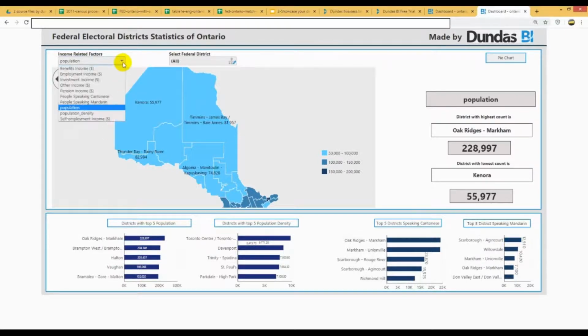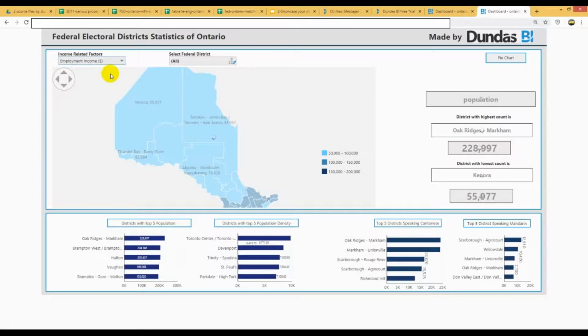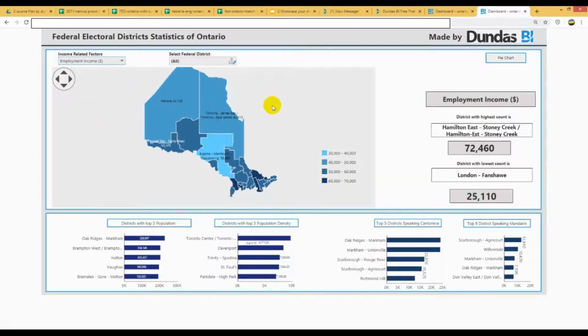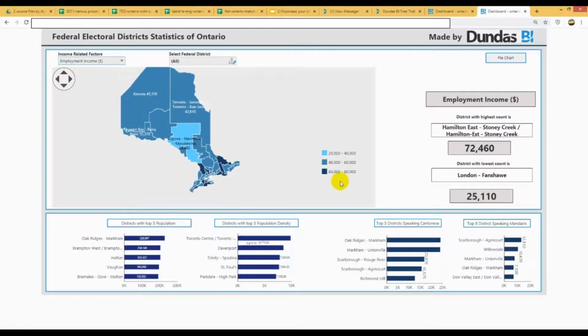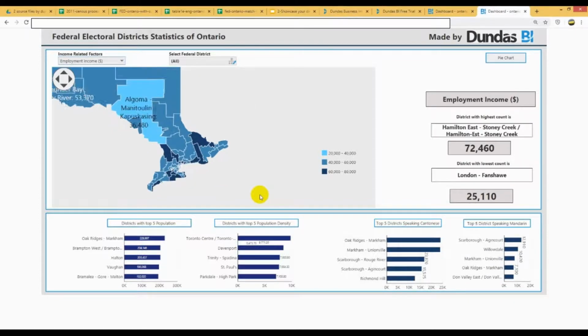If we switch to employment income, we can see this number changed, and this map changed according to the legend, the annual employment income. The highest is this district, which has quite a long name, with an average of around 72,000 Canadian dollars per year. The lowest is London Financial, 25,000. And if you mouse hover over, you will see the name and the exact amount of employment income.